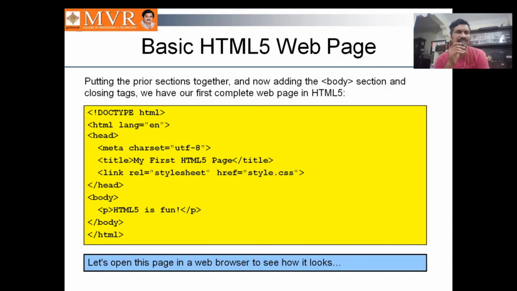In the header section, meta charset equal to UTF-8. What charset are you using? This is also optional, not required. Then a title: what is the title of this page? My first HTML5 web page. Link rel stylesheet, href equal to style.css. We are linking a style sheet to this page. What is the name of the style sheet? The name of the style sheet is style.css.